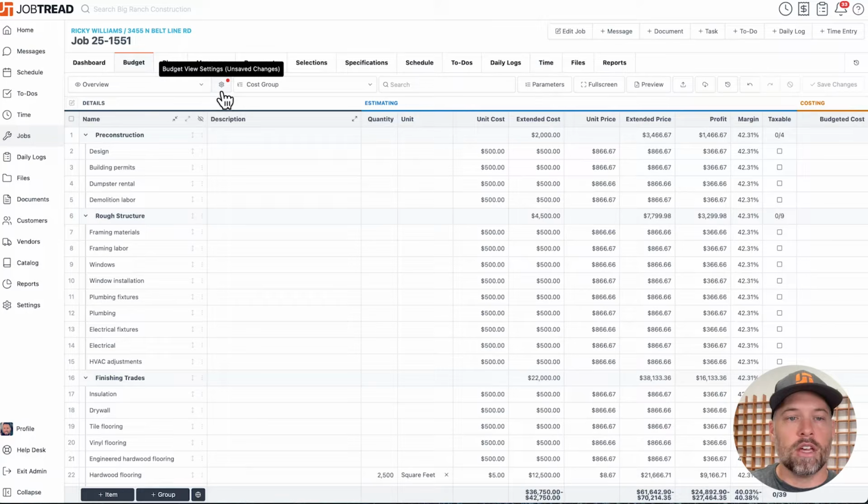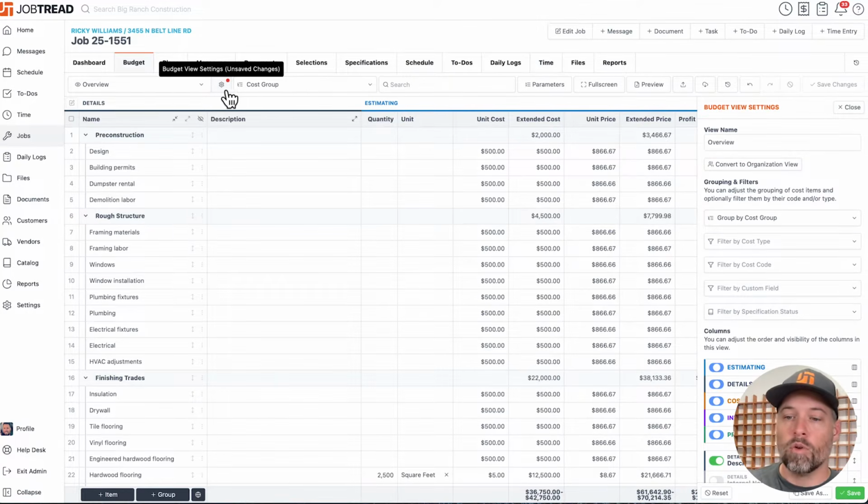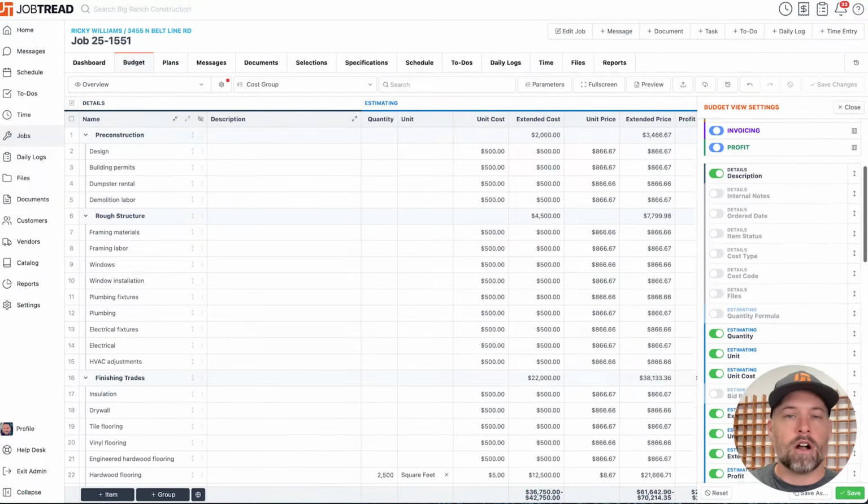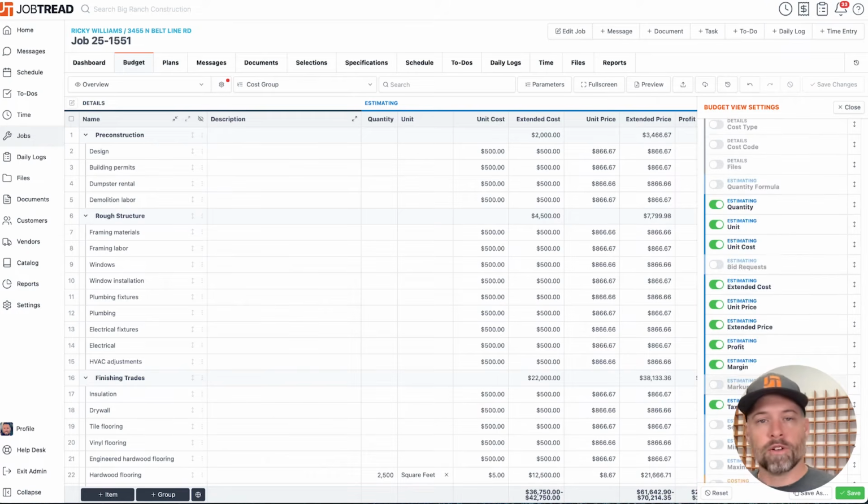The third thing is here under the gear icon. Really cool thing about this is, let's say you're a cost plus builder and you really talk in terms of markup, not profit margin. You can turn off the margin column and turn on the markup column.